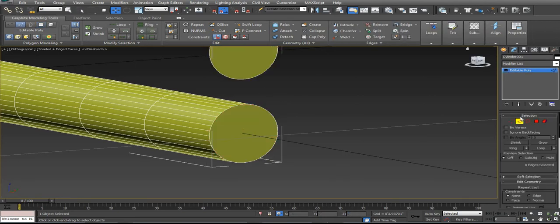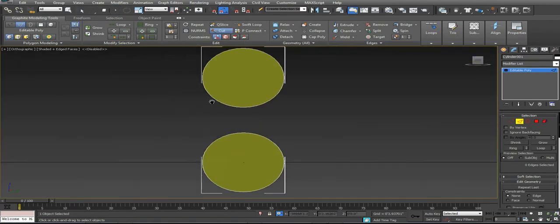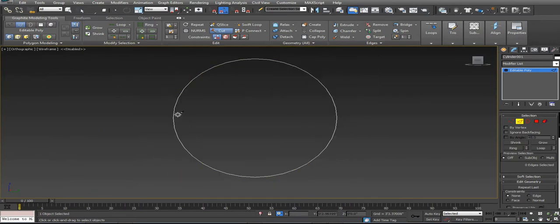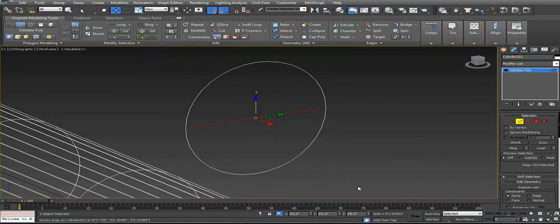And now go into the edge sub-object mode and cut a line between your circle at the exact midpoint. To know if we have the midpoint, we can move this over here to the highest point of the circle, and at the bottom it will show 0.256. That tells me I'm at the exact center of my object, and then hit Control Z to return it to its original position.